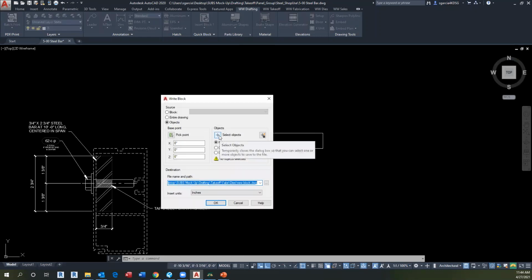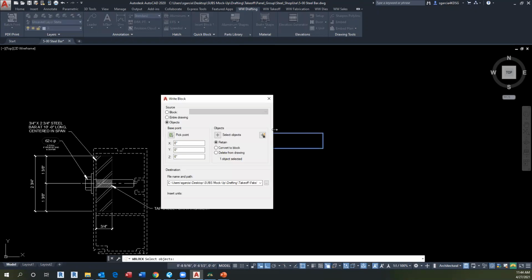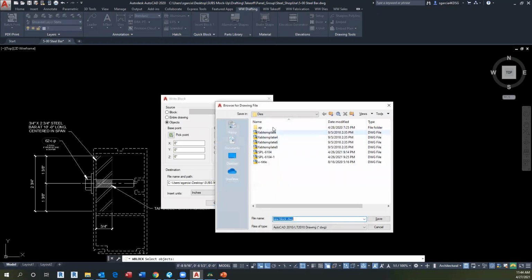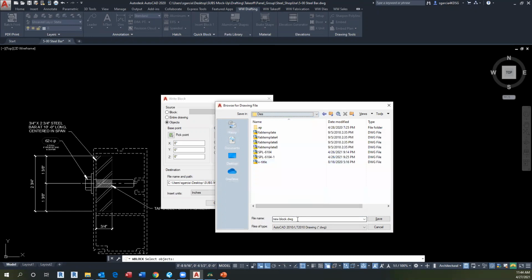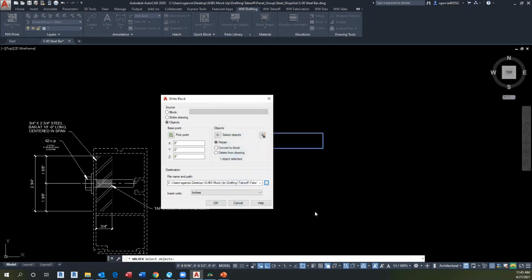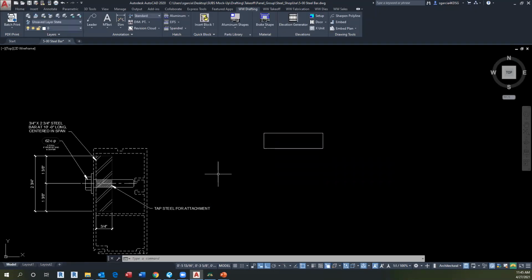Once I have it, I select the object and then I save it into the dies folder under the project, drafting, takeoff, fab, and dies. And I'm going to name it the same as we previously discussed. In this case, STL 234, because it's 2 3/4 width, and the thickness is 3/4. So I hit save and okay.